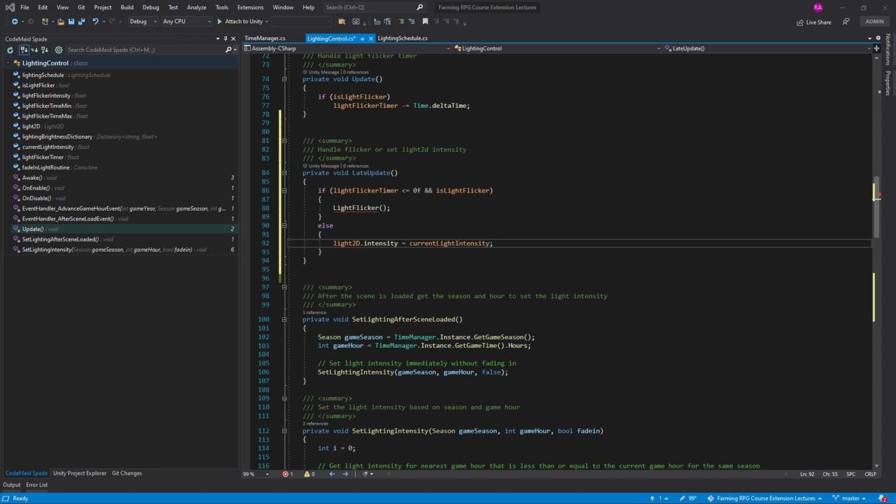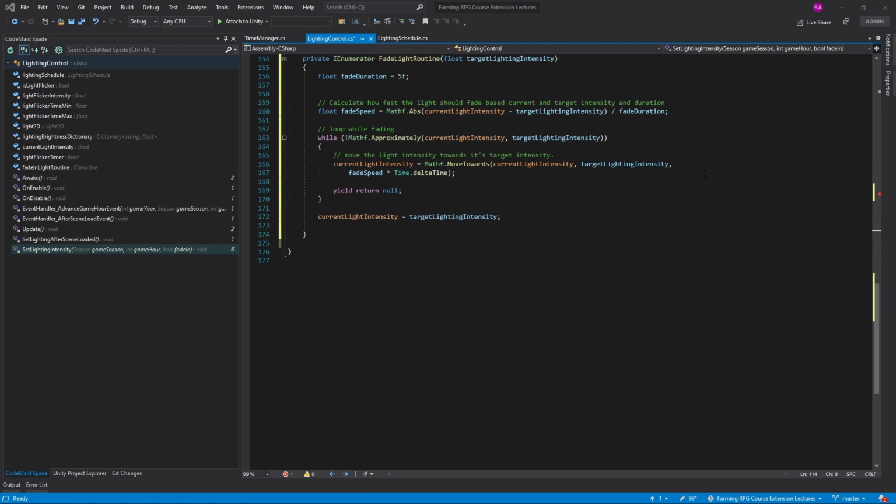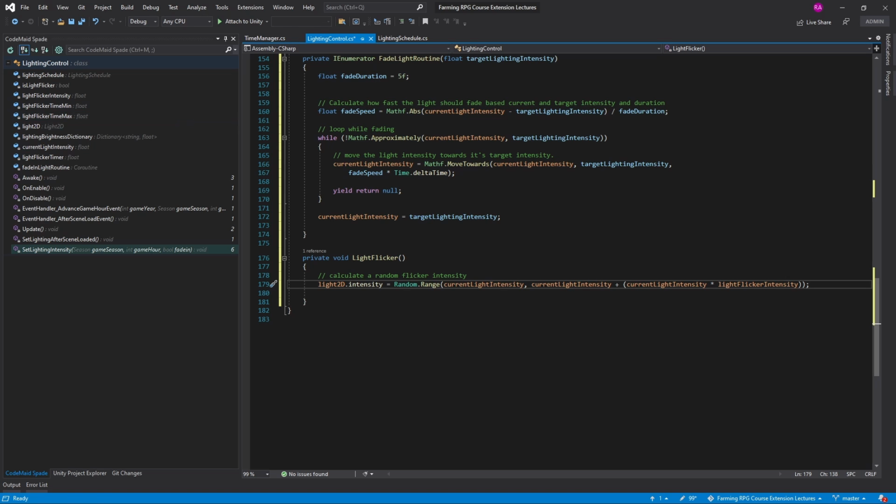So let's just go to the bottom. We'll create this light flicker method. I'll just create that at the end here. So the first thing we want to do is create a random flicker intensity, and we'll set our light 2D intensity to that. And we're going to calculate that flicker intensity around the current light intensity value.